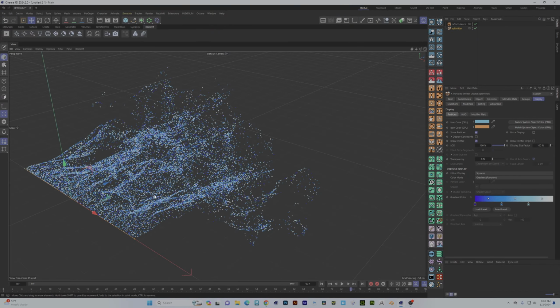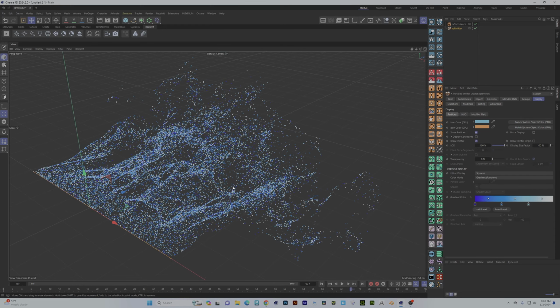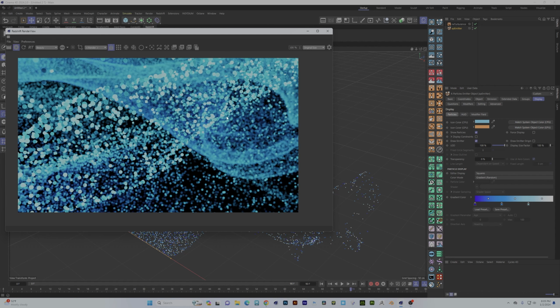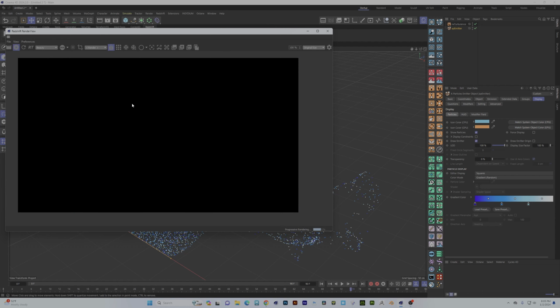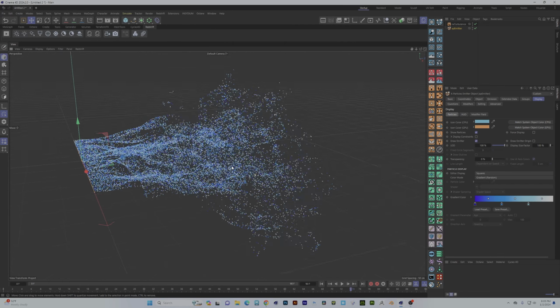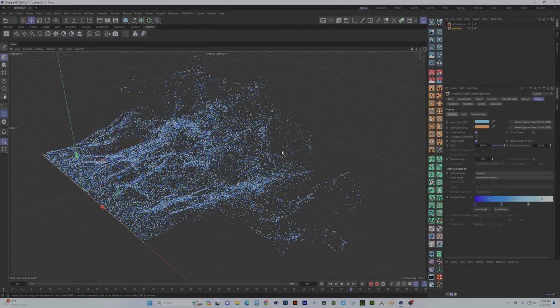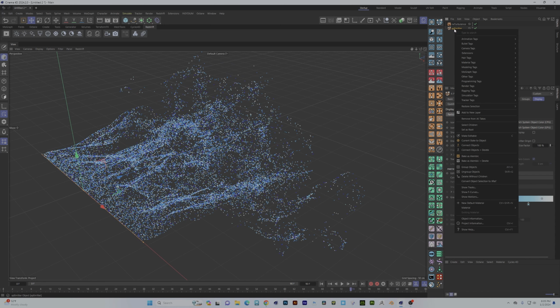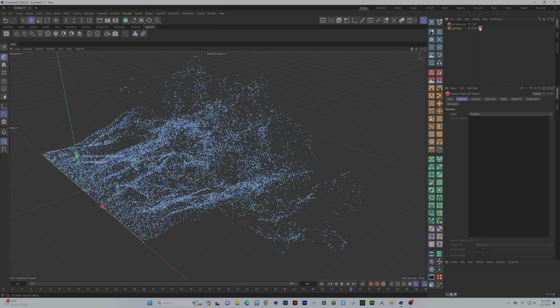And without doing anything, I forget, I think that Redshift might render something. No, it doesn't. It renders nothing by default. All right, so in order to get just the basic rendering of some particles, all you have to do is right-click on your emitter, go to Render Tags, and add a Redshift object.